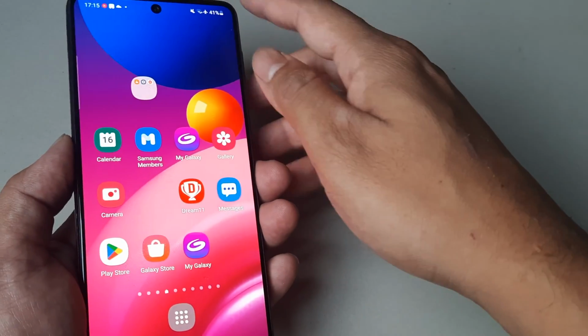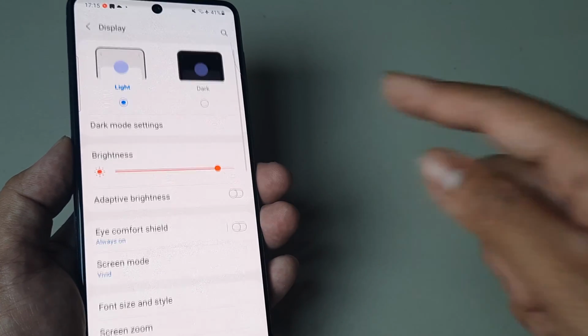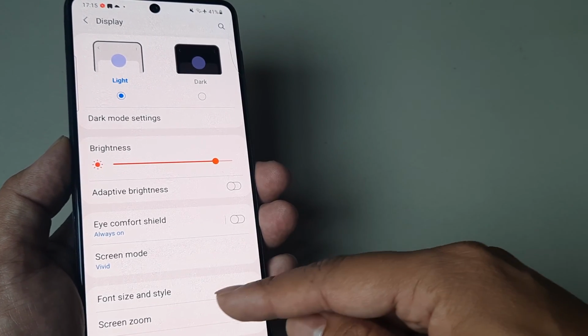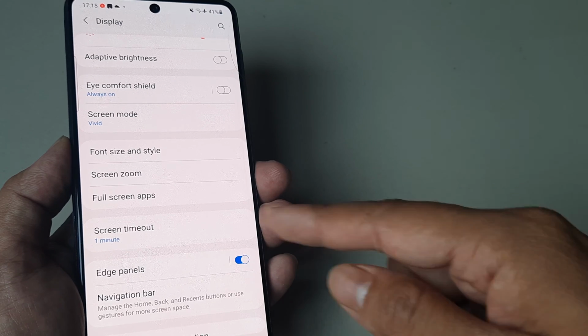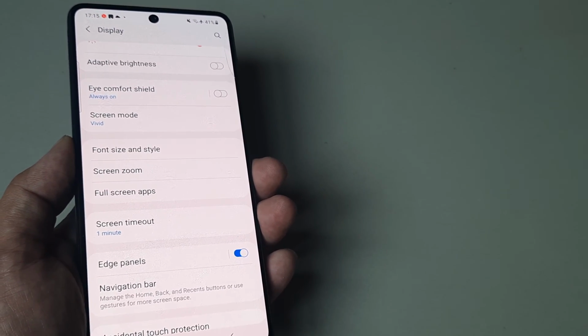So this is just a little small thing that was required to be done, and if it's not appearing, then it's something to do with your display, and inside display the edge panel feature not being activated. As soon as you activate this, this thing will start showing.